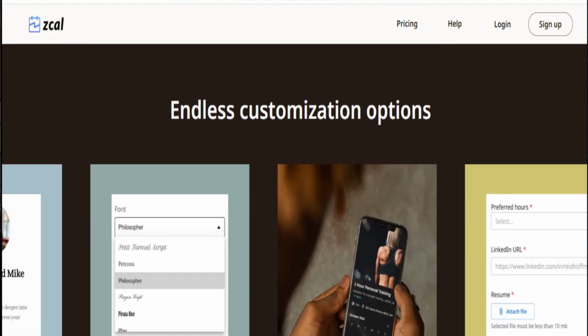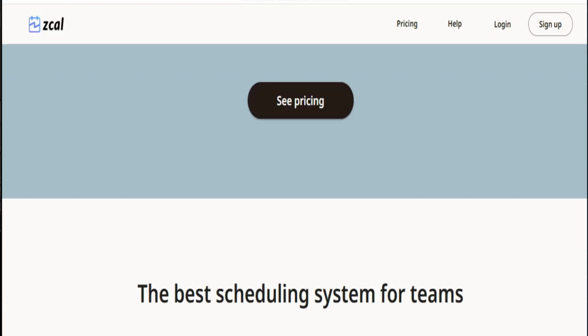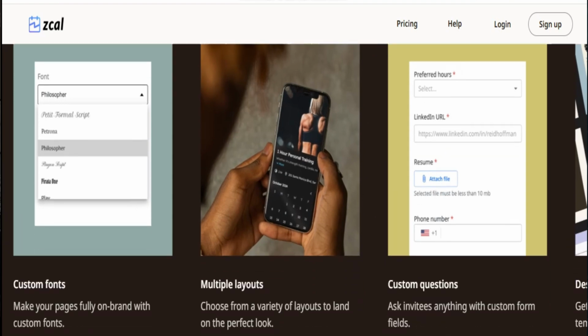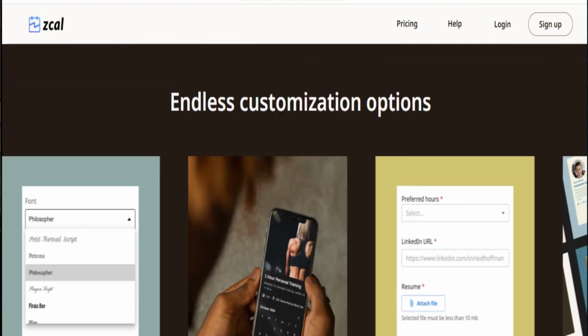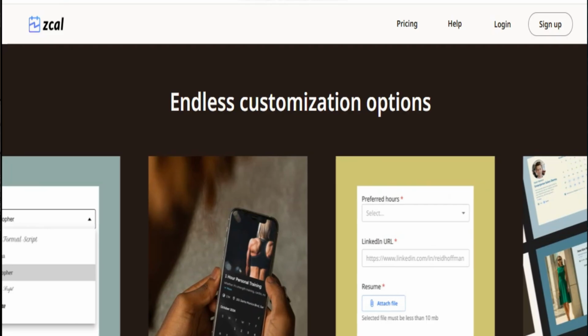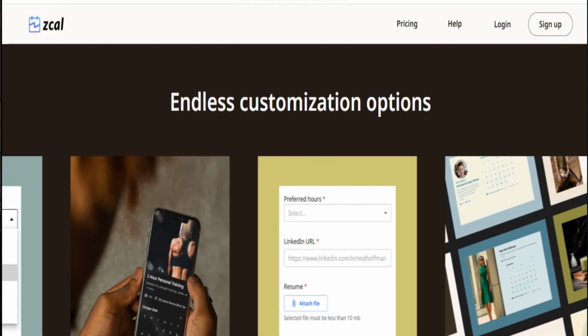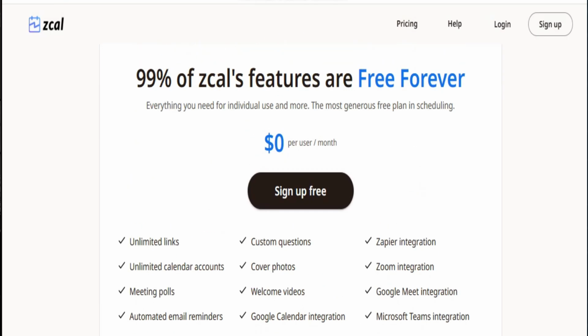It's newer, a bit scrappier, but honestly, it's kind of awesome. If Calendly feels like a corporate jet, Zcal is more like a Tesla. Sleek, modern, and built with thoughtful touches. Zcal's biggest win is its generous free tier.